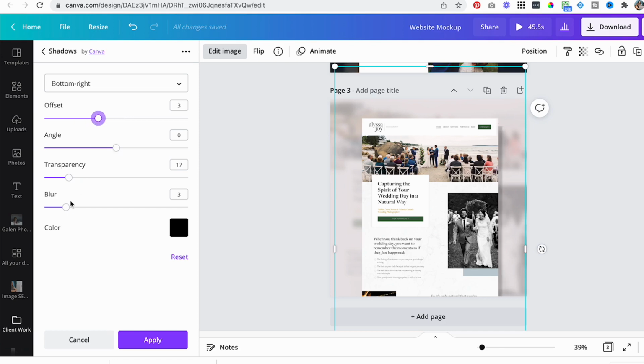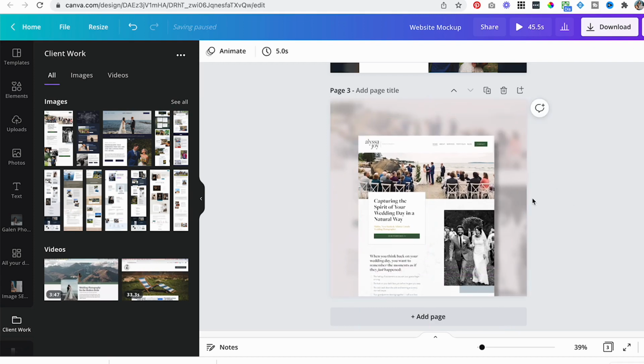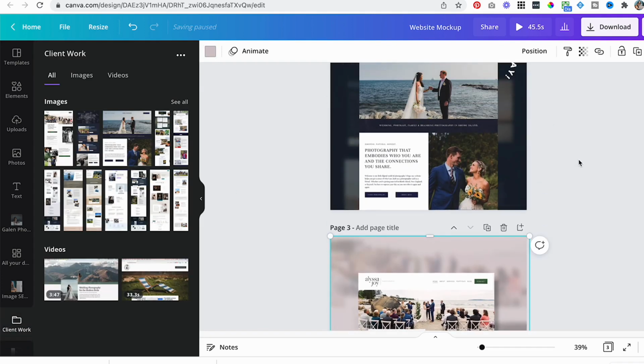So I'm just being picky here and just kind of playing with what I want it to actually look like. There we go. I think that looks pretty good. And I can still move this around on the page, and then maybe I want to add some text or even maybe make the background color a little darker. All right, I kind of like how this is coming together.